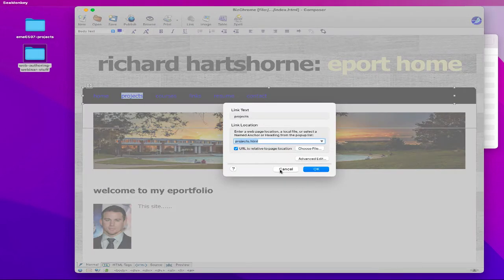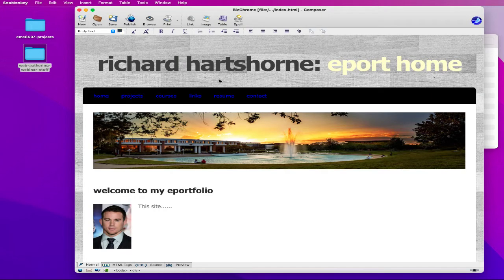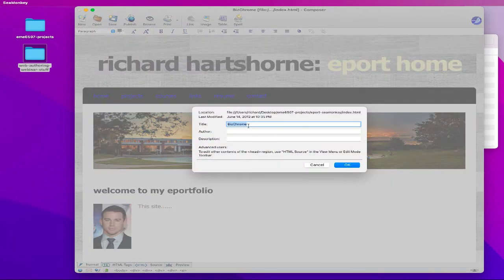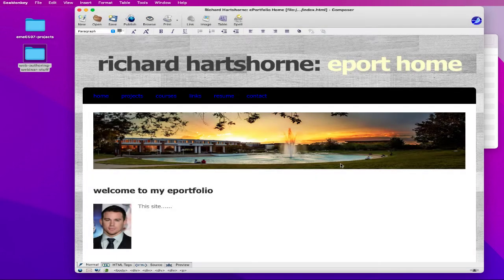Real quickly here, I don't like that blue color. So if I want to do nav links, that's one thing I'm going to modify. But let's go ahead and just save this page all around. But let me go to Format, Page Title and Properties, because this is something that's important. So see how it says BizChrome, that's the title of the template. So I'm just going to go Richard Hartshorn ePortfolio, home, and then I'm going to click save. And now I'm going to save this index.